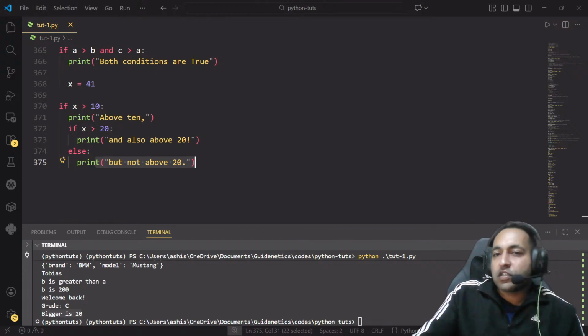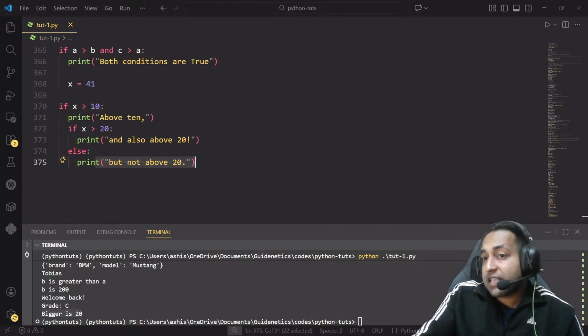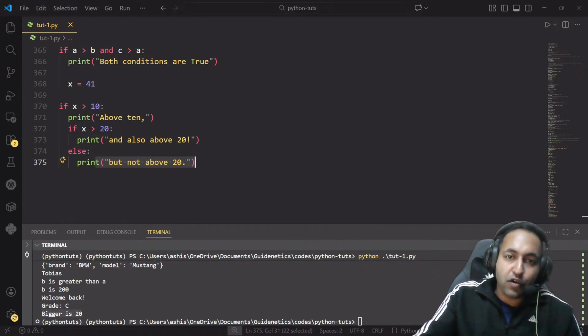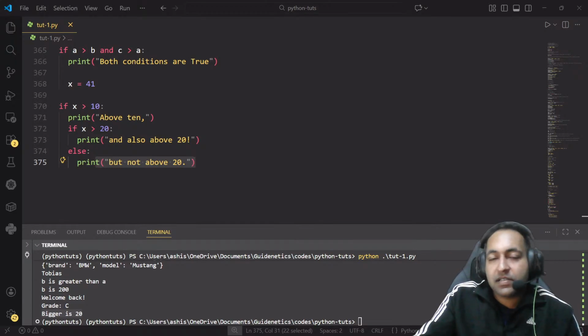And we can create, of course, multiple levels of nesting. You can nest as many levels deep as needed. But of course, creating multiple levels of nested if else will make your code harder to read.